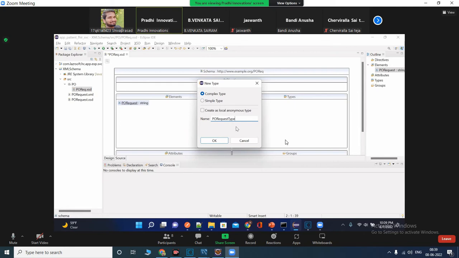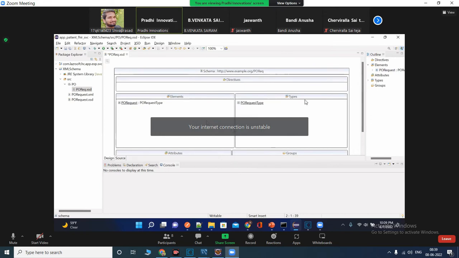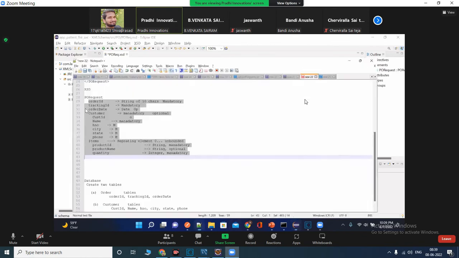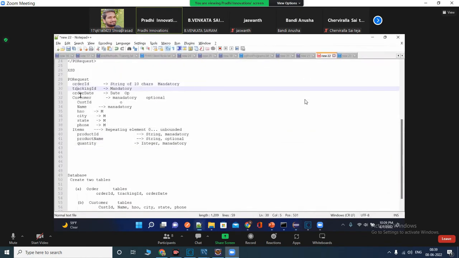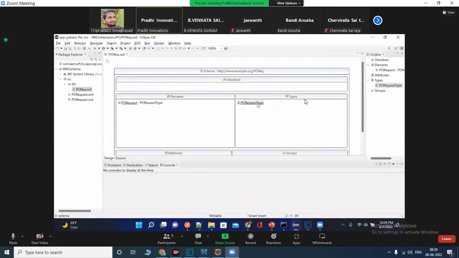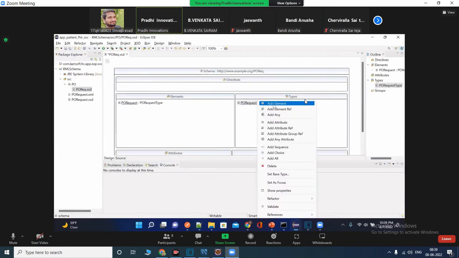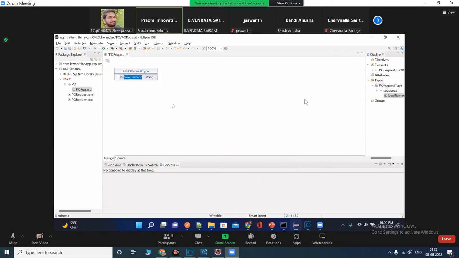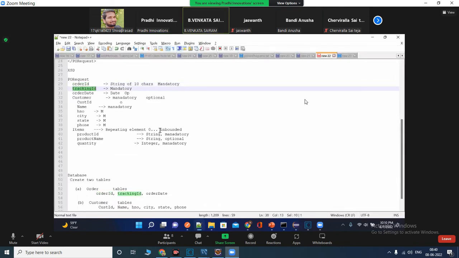Okay, everyone is here? Yes, sir. Okay, click OK. Now if you see, this is a root element, it's a complex type. Under that complex type you have some fields, 1, 2, 3 fields, right? First order ID, and then customer, and then items. So I'm selecting the complex type, adding an element under the complex type, and just give the name order ID. Created. Yes, sir.